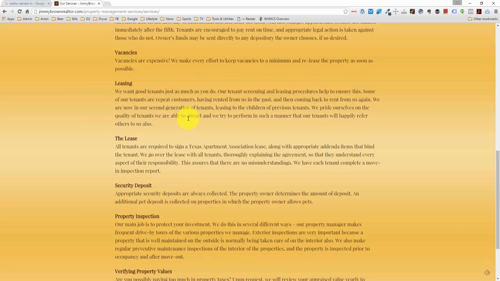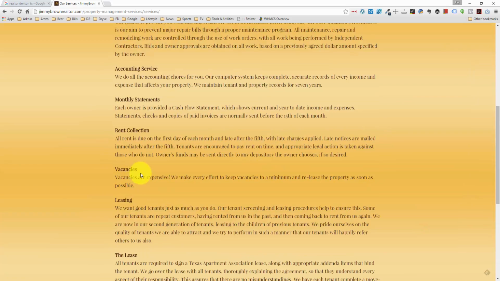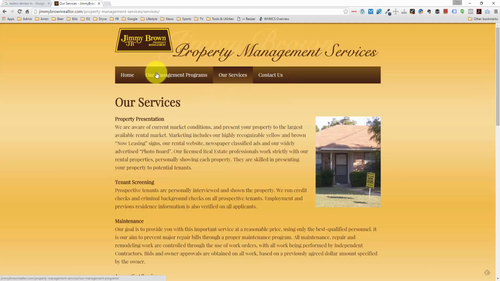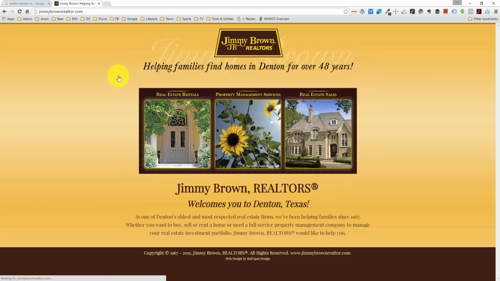So they go into the individual services here. It doesn't look like they have a page on each service. And if we go back to the home page, we come back to this page. So this is definitely a really simple website, but it gets the job done. In terms of minimalism, I tend to err on the side of minimalism. I want to have less instead of more.